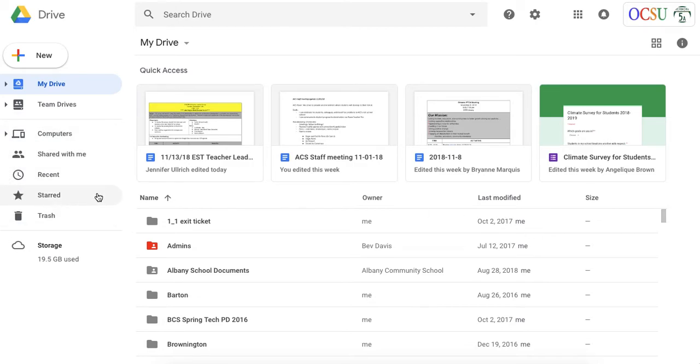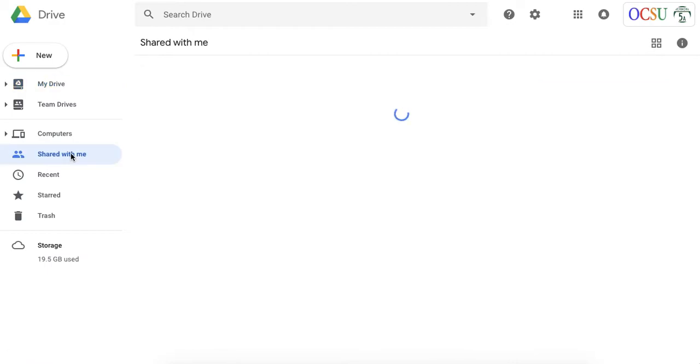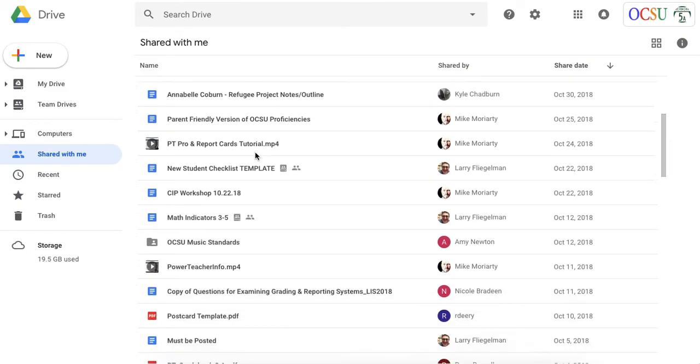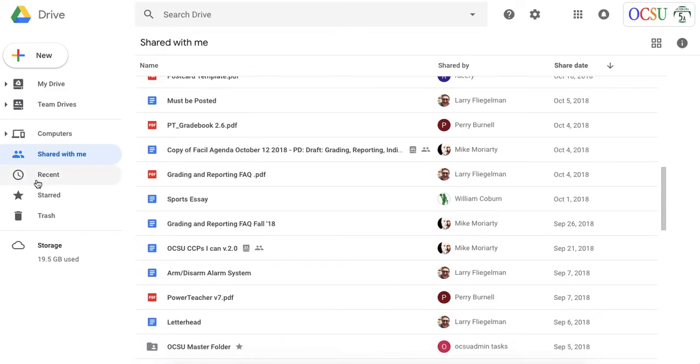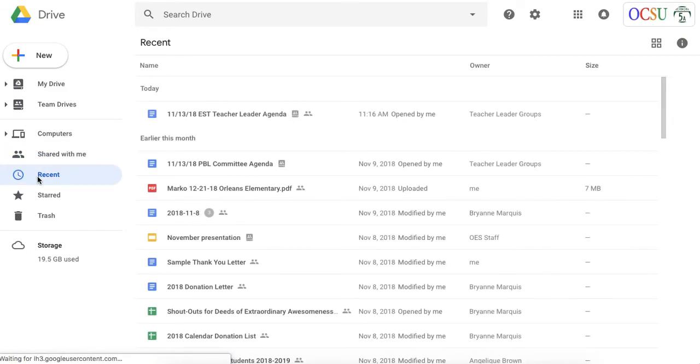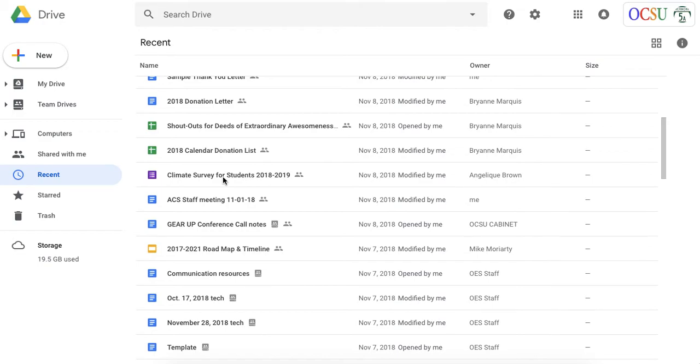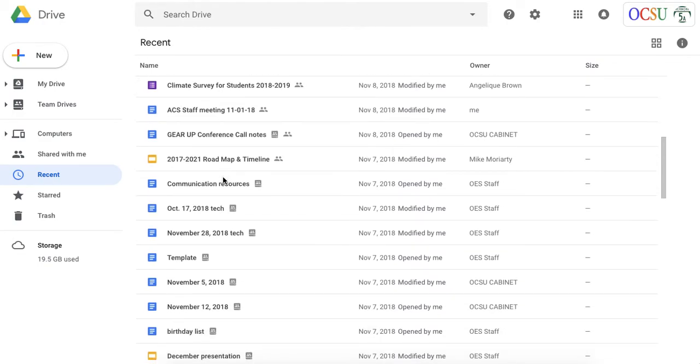On the side over here, there's some other options. So if you want to just find documents that are shared with you, if you know it was something someone sent to you, you could click there and scroll through and find them. Recent is extremely handy if it's something that's a project that you're working on. You can just click here and see the documents that were most recently accessed, that you have access to.